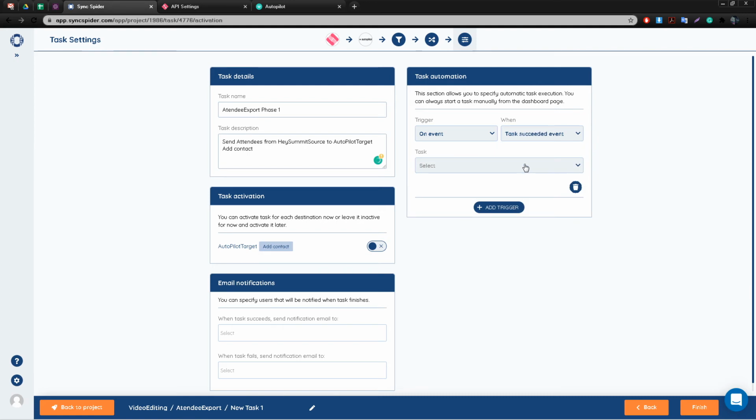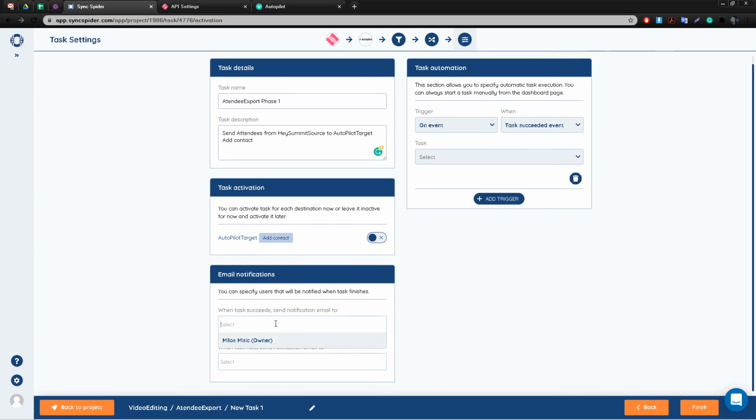In short, API call event means that whenever somebody confirms their attendance or cancels their attendance, the task is going to get started. The on event trigger means that our task is going to get started after another task from our project gets successfully completed. One neat little feature that SyncSpider has is sending out an email whenever the task succeeds or fails.